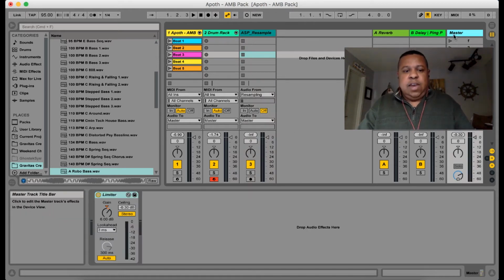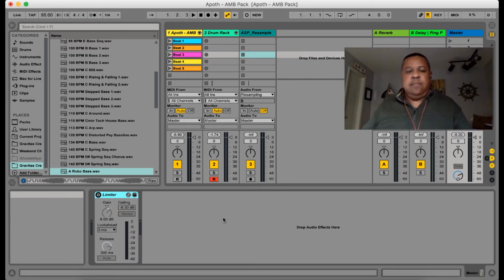Now, remember we have our limiter on our master over here. We're going to turn that off for the moment so that we don't increase our sample, because then we'll have to mess with it more later. So you just kind of have to turn it back on and off. You can actually set that to a knob or a macro on a button if you want to, even to turn it on and off.